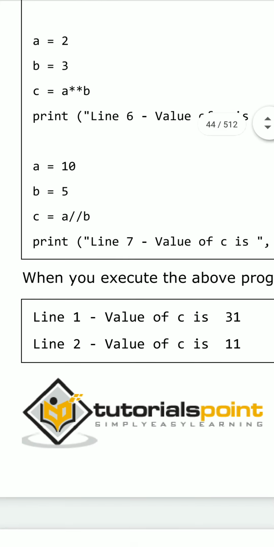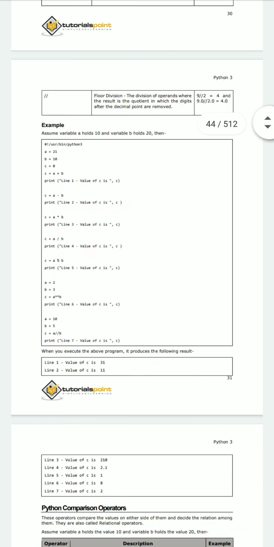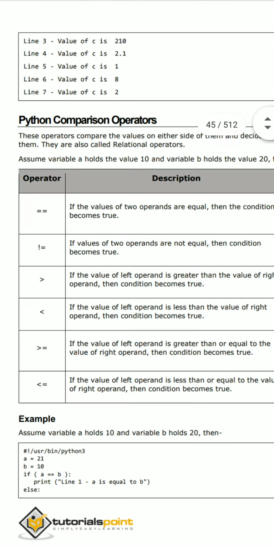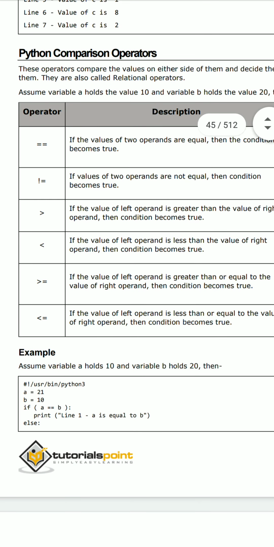And next, floor division operation is performed on the a and b operands, and the result is stored into c, and the value stored in c is printed on the monitor screen. So this is a simple program to understand the arithmetic operators in the Python scripting language.